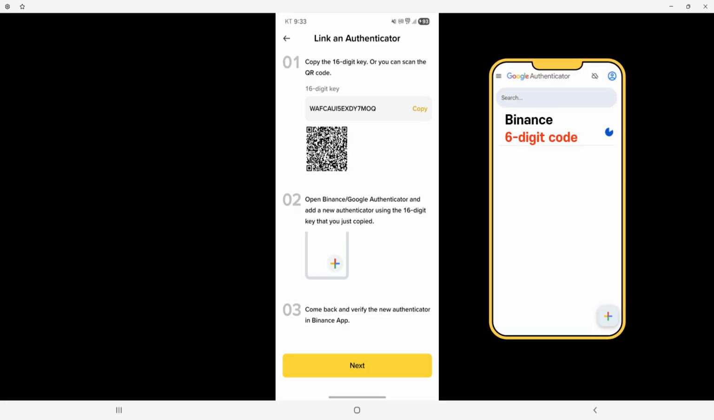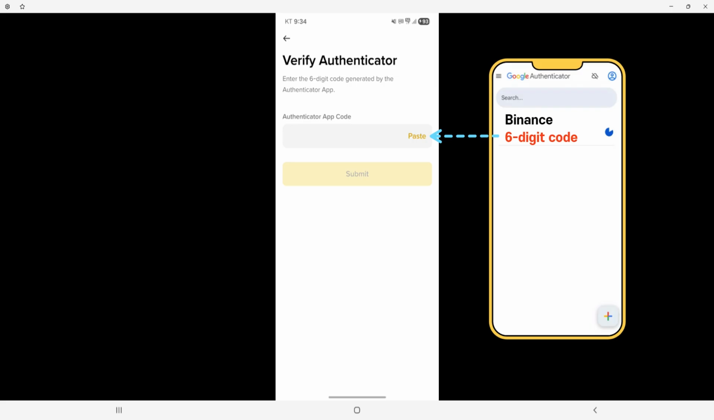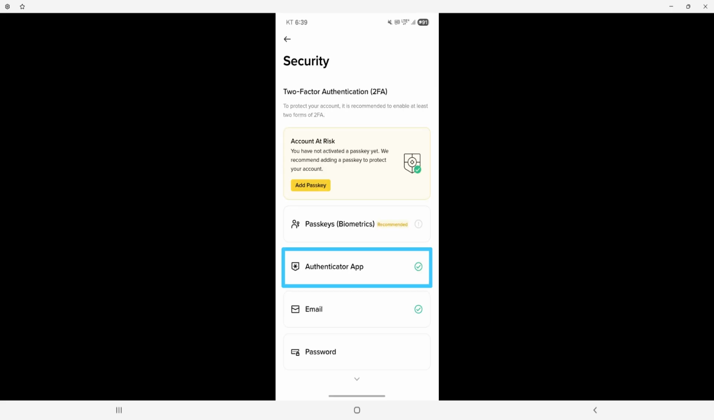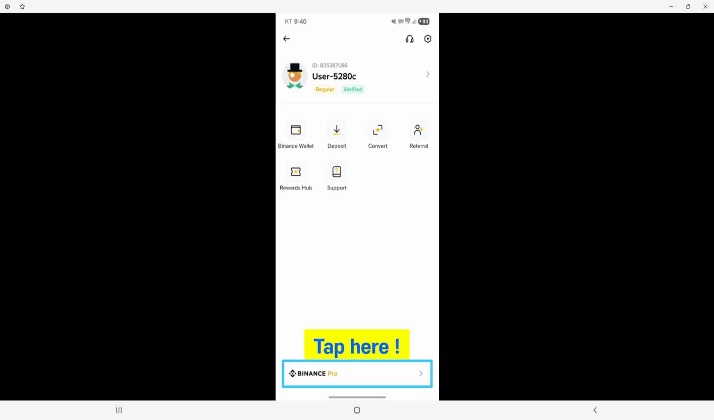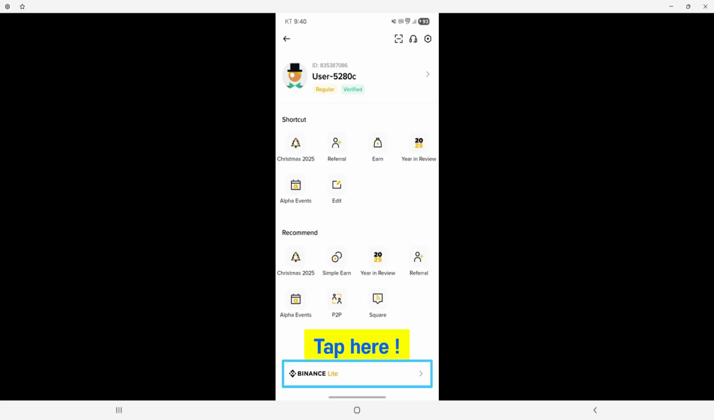A 6-digit verification code will now be generated in the app. Copy this 6-digit code. Tap Next to continue. Enter the code correctly in the required field. Once verified, the setup will be completed successfully. Now, enable Pro Mode to access futures trading features. Return to the main screen again. Tap the Binance logo once more. If you see the Binance Pro option, tap it to enable Pro Mode.